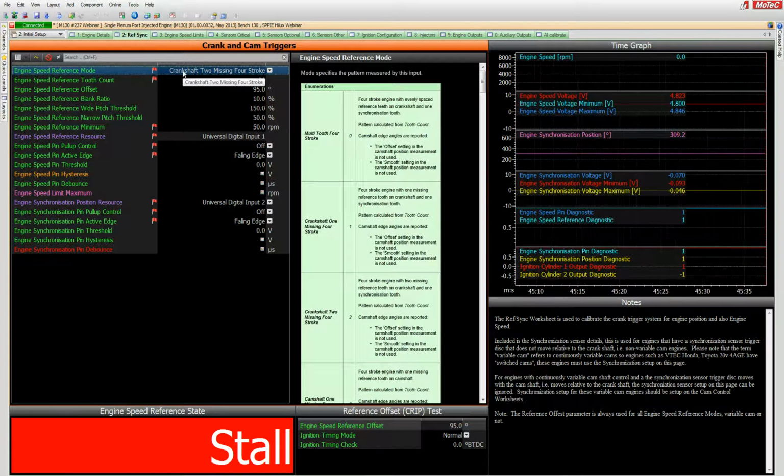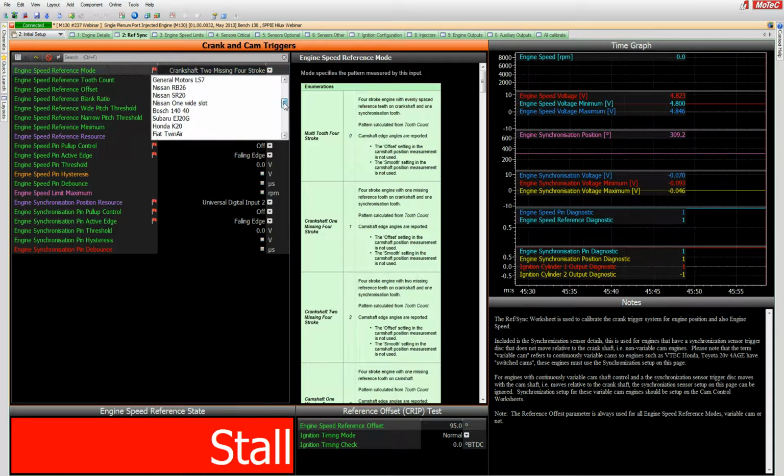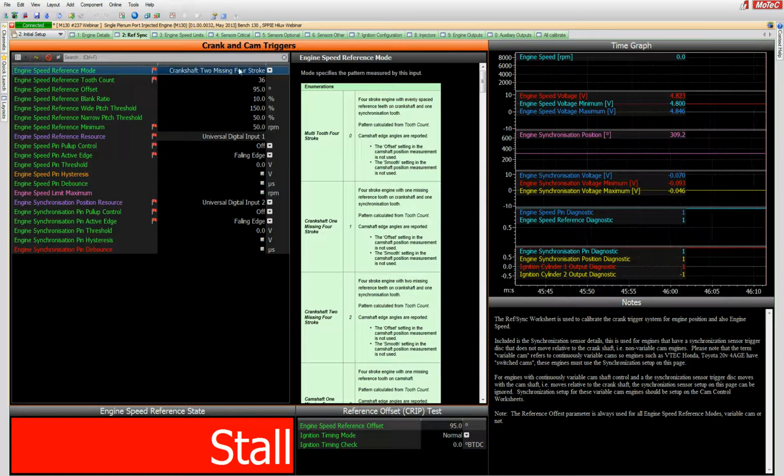So starting off, the first parameter we need to enter is the engine speed reference mode. For anyone who's used to our ECUs and ECU software, this is basically what we previously called the ref sync mode. Once I've highlighted that, I've got a drop down menu of all the available ref sync modes in the M1 ECU. Currently this list is just what we've been working with up until now, but in the future this will get extended to include other vehicles.